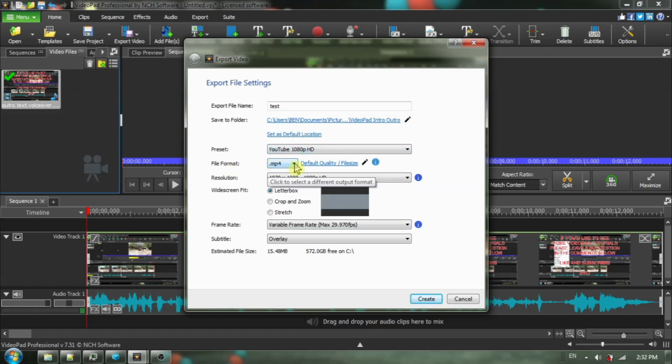File format. The most common file formats are MP4 and AVI. We are just going to leave this as MP4. We have already set the resolution when we chose our preset here, and here it is confirmed. It's 1920 by 1080, 1080 HD. Okay. Widescreen fit, I always choose stretch. I want to make sure that my video fills the entire screen and that there are no black bars. Frame rate, I usually do not touch. And subtitle, unless you have a subtitle, I also do not touch this.